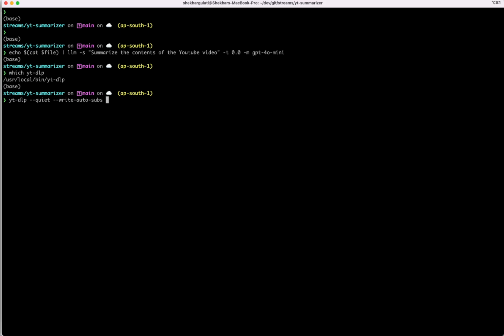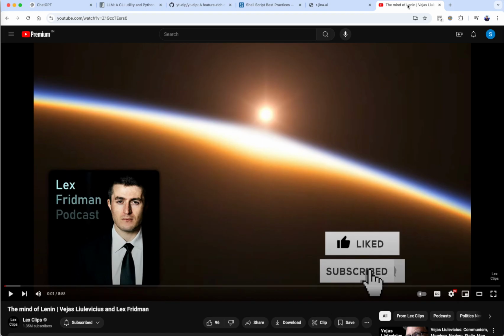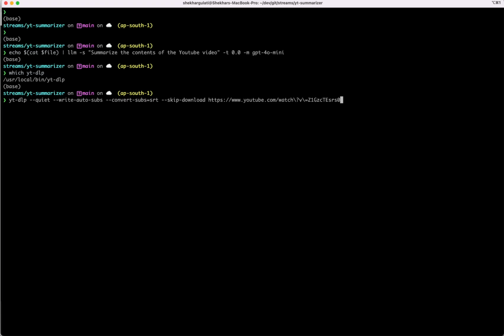And we have to say that we want to convert subtitles in SRT format. So that is one more thing that we can specify. We can specify skip download, which will be, if you specify this flag, it will be true. And then we can specify the YouTube video URL. So the URL here that we're talking about, it's a small video by Lex Fridman, or a clip by Lex Fridman. So let's just take this one.